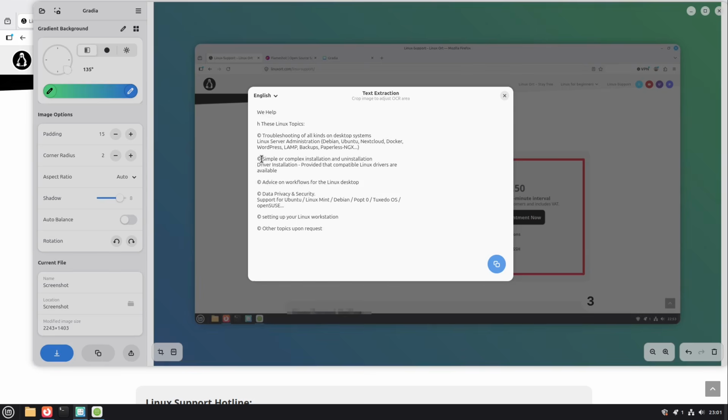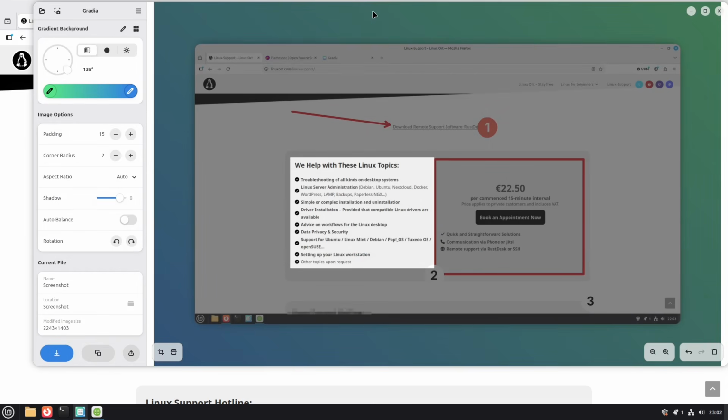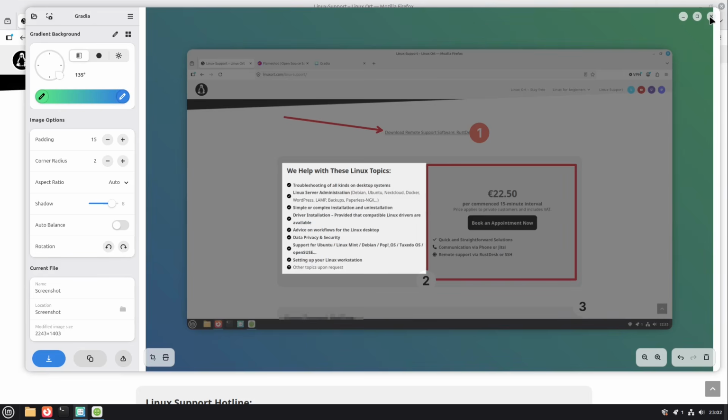I guess it looks quite right, especially when you focus the text you want to extract, then it's very good, to be honest. Only Pop OS it didn't recognize, but the rest looks great. Very nice. Okay, so this is the text extraction, also a very cool feature here in Gradia. There is one more thing I want to show you.